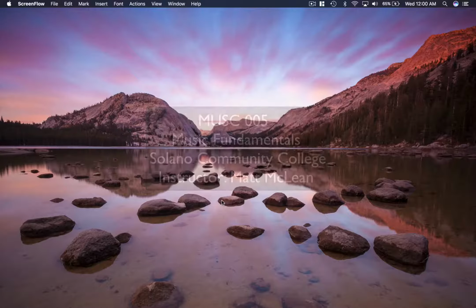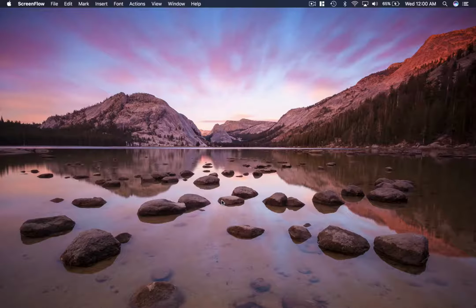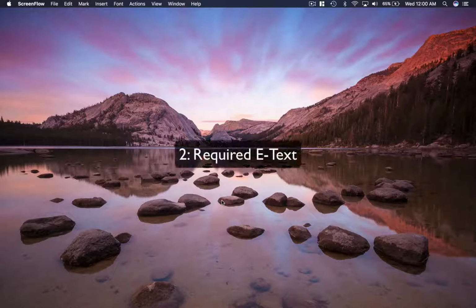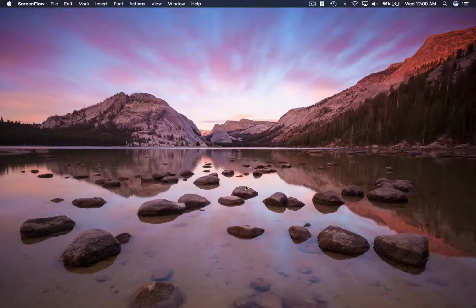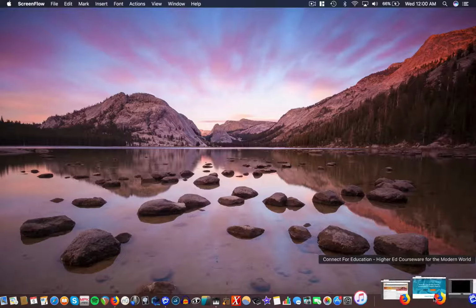So for this class, we're going to be using two web resources. The primary one is our Canvas course management system, and the second one is going to be a required e-textbook, a required companion for the class. So you're going to have to purchase and log into that as well. So let's get into the primary one first, which is our Canvas.